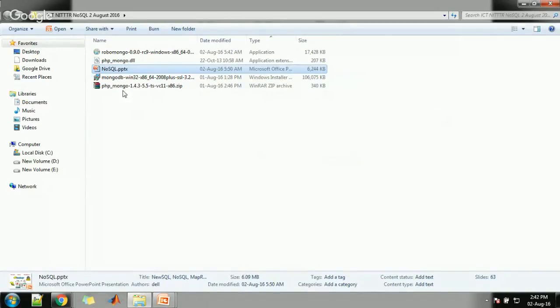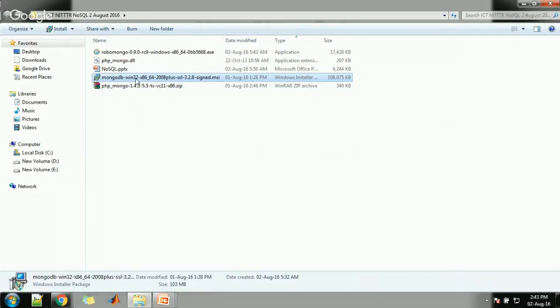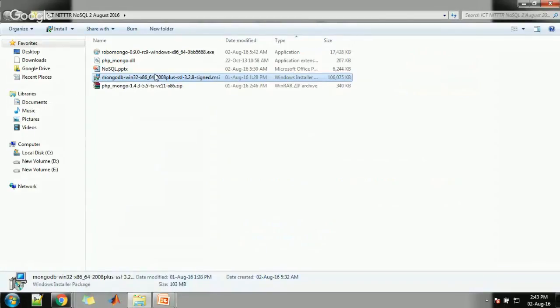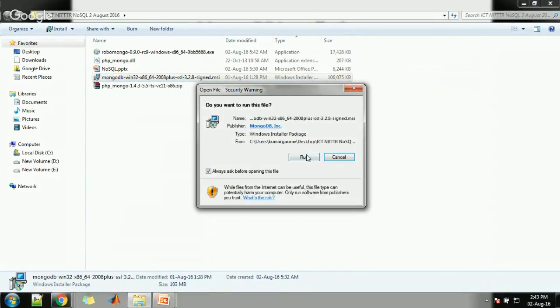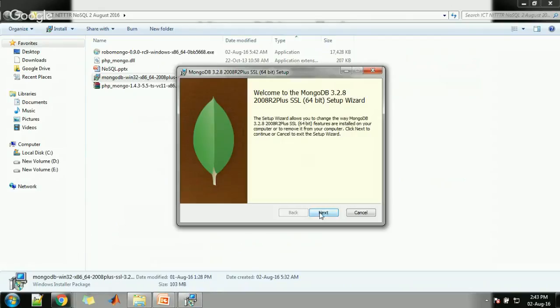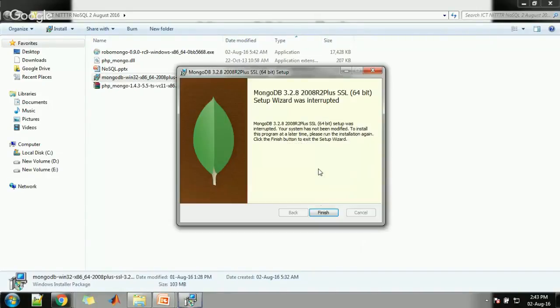So we have already downloaded it. Its setup is here. You can see MongoDB Win32. This is your MSI file, Microsoft installer, and with simply next and finish, MongoDB will be installed in your system. Simply double click and it will be installed. There is no specific configuration. It is already installed in the system.